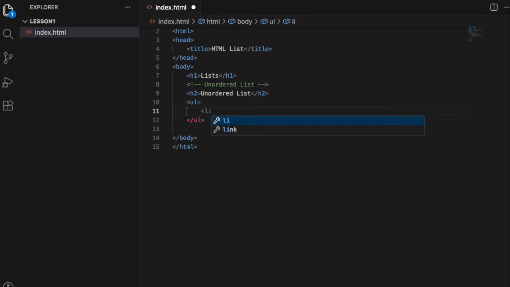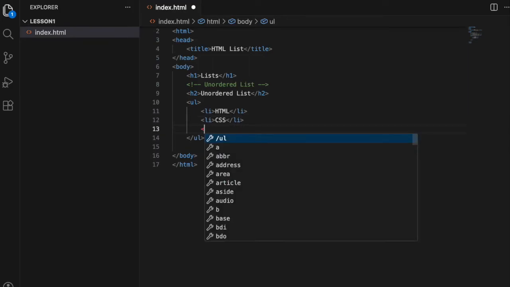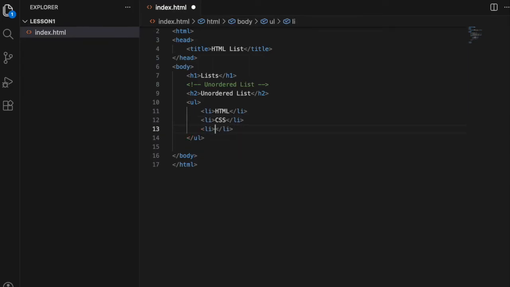In this ordered list, we have HTML, CSS, and Python listed in a specific sequence. Each item is numbered automatically, which helps show the order or priority of the items. Ordered lists like this are useful for presenting steps, rankings, or any information where the sequence matters, making it easier for readers to follow and understand.